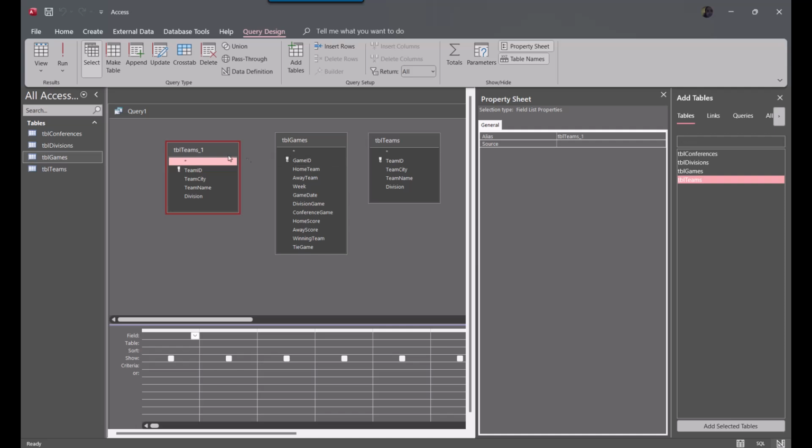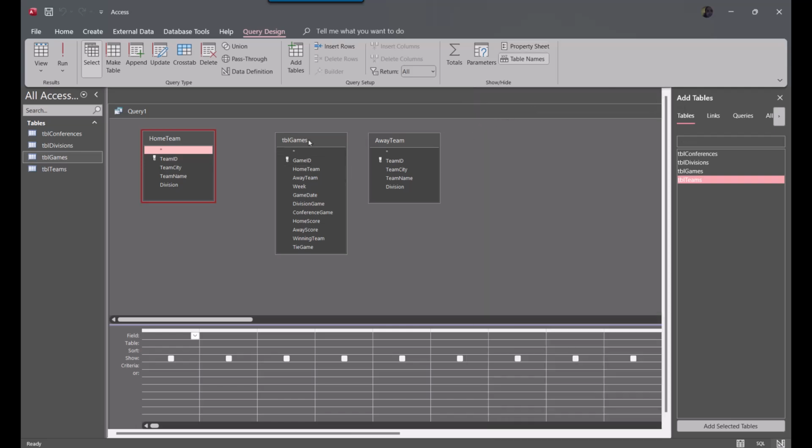I'm going to take this one here and see here on the property sheet, which says alias. It's very tiny, I know. I'm going to say home team. Make this one alias. This is an alias. I'm not renaming the table, I'm just renaming this copy of it. You don't want to see what the SQL would look like. Okay.